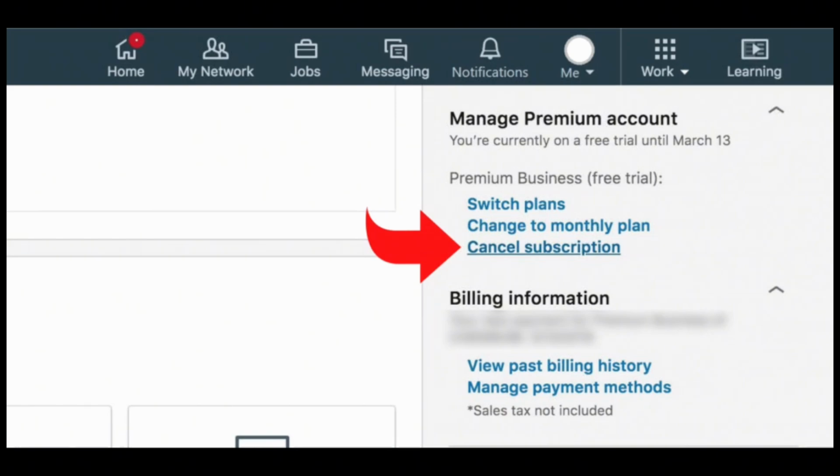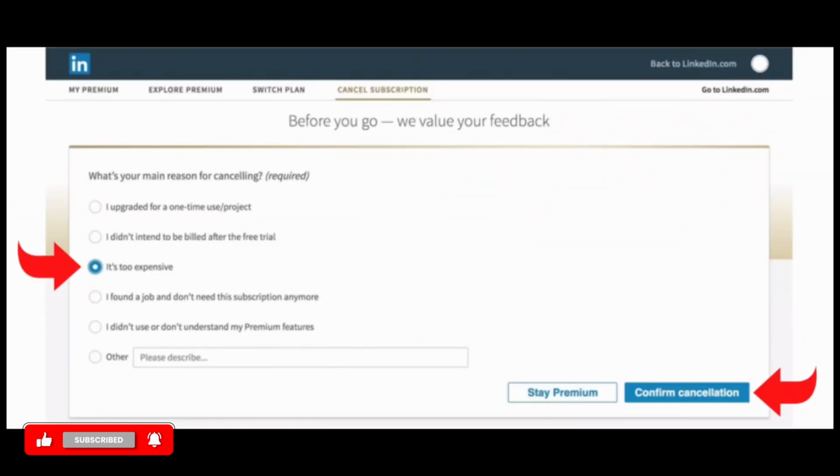Once you tap on it, you'll be redirected to a new page. In there, you'll be offered a discount or other perks to stay within premium. If you are sure about canceling, select Continue to Cancel.